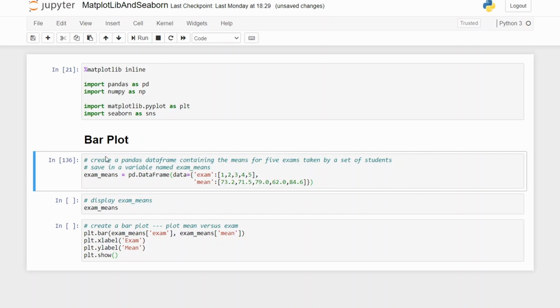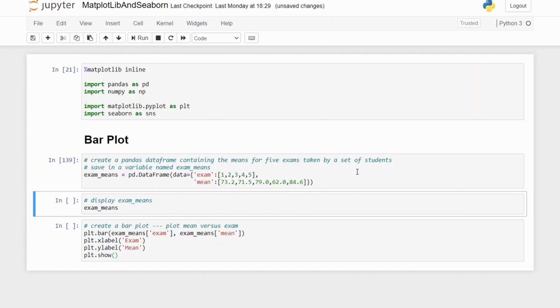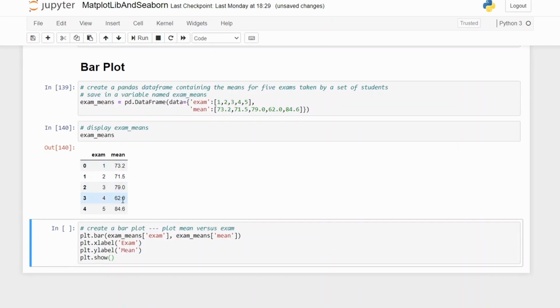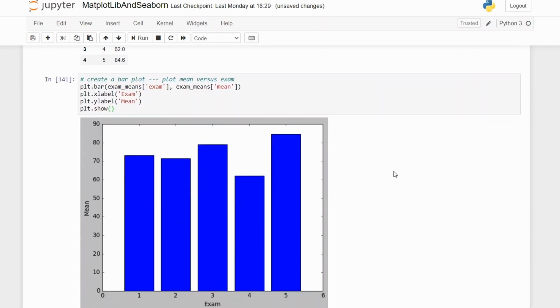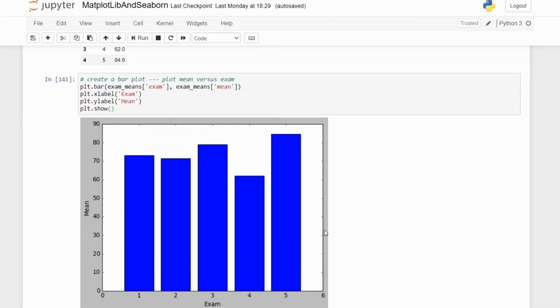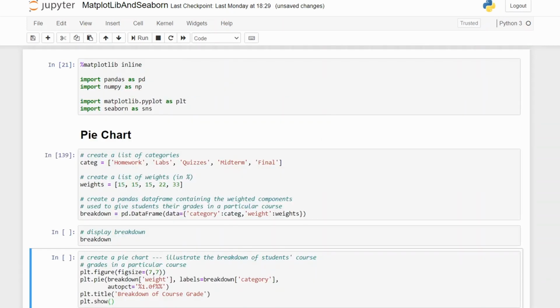The next plot we're going to look at is called the bar plot. So here we construct the data frame that contains the means for 5 exams taken by a set of students, and we're going to save it into a variable called exam mean. So here they are, the exams and the mean for the exam. And down below we can use plt.bar to plot the means and the exams. As you can see, this nicely visualizes what the results were.